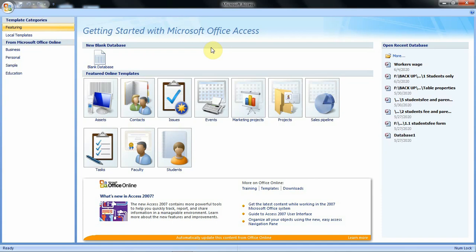Hello everyone, welcome to our video tutorial about the lookup wizard. In this tutorial, we are going to learn how we can look up a column in a given database.